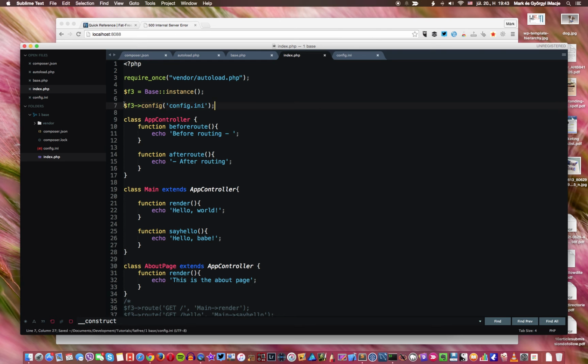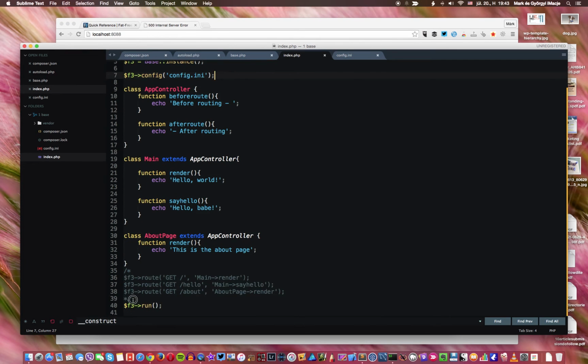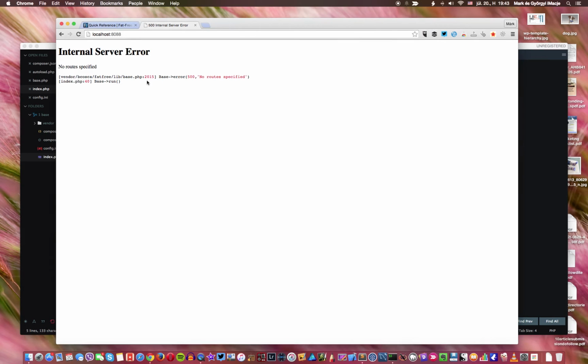We have specified the config file that we are using, this config.ini, and the routes are still commented out, which means that if I refresh this page, I should get the same error message but with much less information.